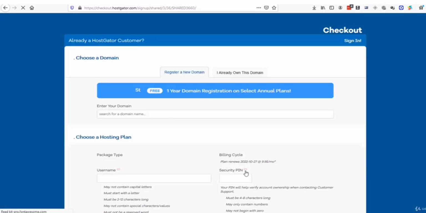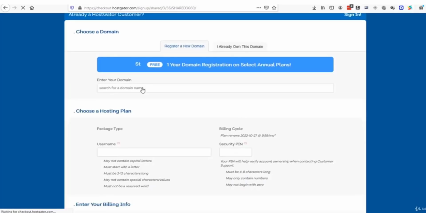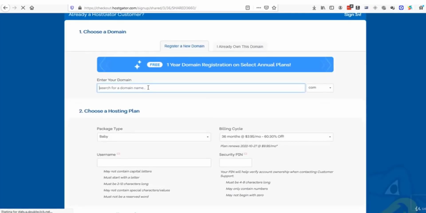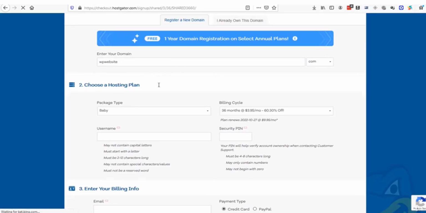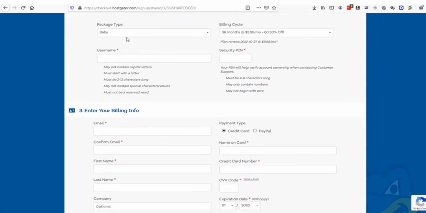and I will wait. Okay, right over here you can choose your desired domain name. For example, you want to have a WP website or something else. This domain isn't available, I think, but you can choose your domain name and select here the baby plan or the hatchling plan. I highly recommend the baby plan, and you can select here for how many months.